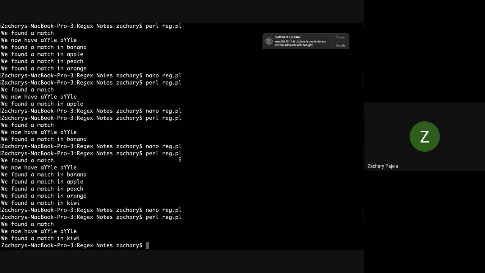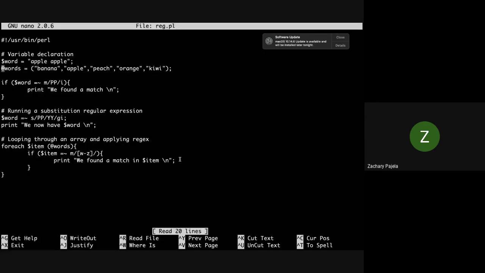Let's change things up a little bit more. And what we're going to search for this time is, we're going to get rid of these square brackets and the W-Z. Because if we didn't have the square brackets and we had like m/W-Z/, it would actually look for a W, a dash, and a Z right next to each other. Okay? So the square bracket basically says look for this range of characters.